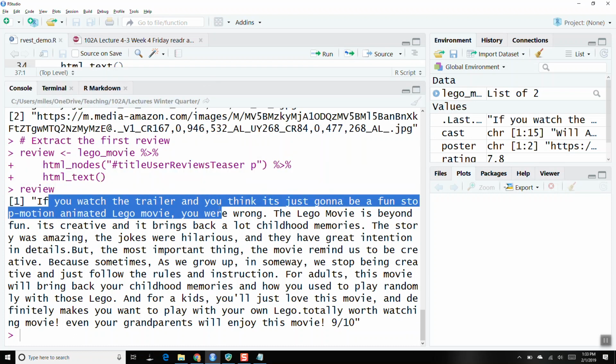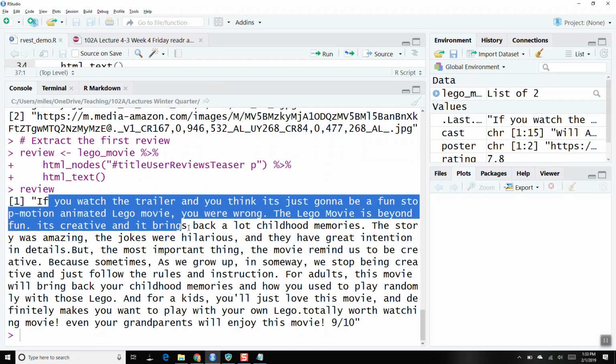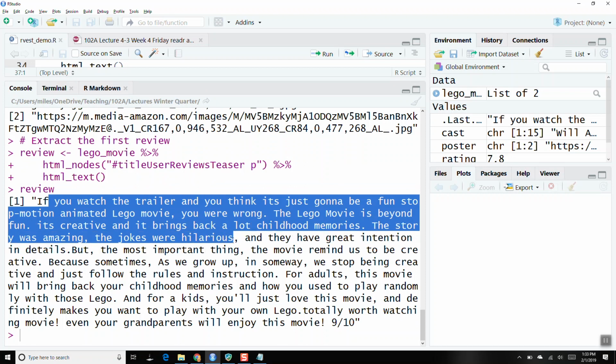If you watch the trailer and you think it's just going to be a fun stop motion animated Lego movie, you are wrong. The Lego movie is beyond fun. It's creative and it brings back a lot of childhood memories. The story was amazing. The jokes were hilarious, and they have great.